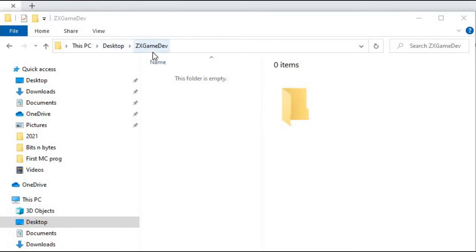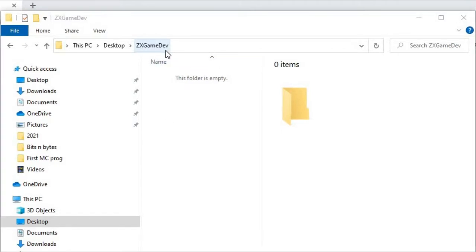Now you can set up your folder with whatever name you like and put it wherever you like, but I've just decided to use a folder called ZX Game Dev. I'm going to create my folder structure within this ZX Game Dev folder. So now I'm inside the ZX Game Dev folder, and I'm going to create another folder, or a subfolder.